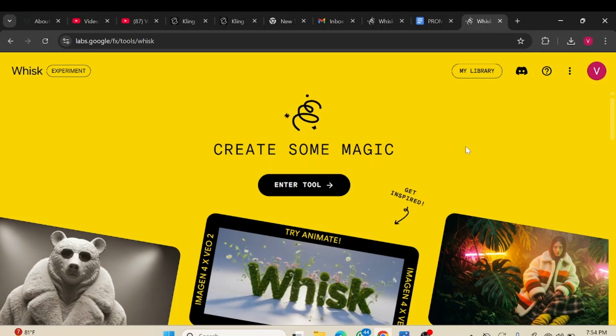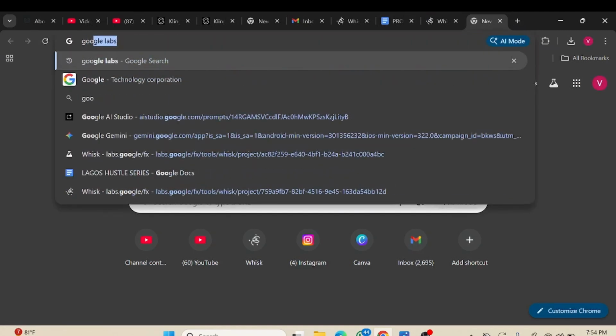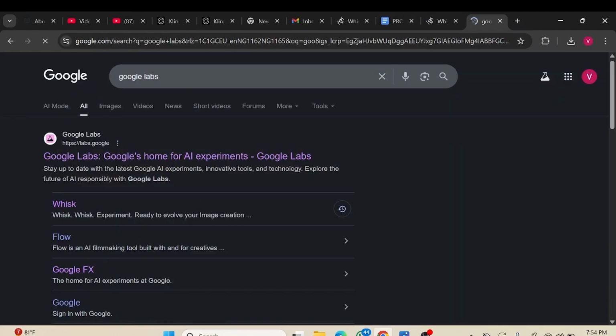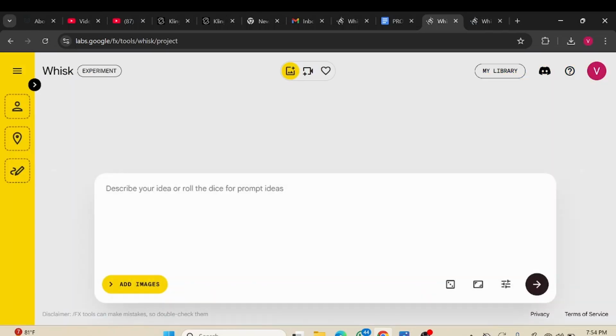In case you don't know how to get on Whisk, just go to your browser and search Google Labs. Google Labs. You see the tool here, Whisk. So just click on it. Of course I'm already signed up, and when you open it, this is what you'll see. So you just click on enter tool, which is where you'll be entering your prompts to create your images.